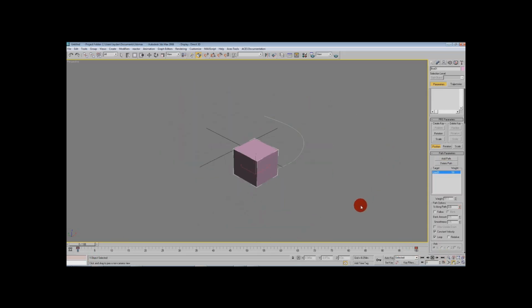I'll just rotate a bit so it's easier. We can now see that our box is automatically mapped to our path, and as we scrub the timeline across, the box will follow the path quite easily.